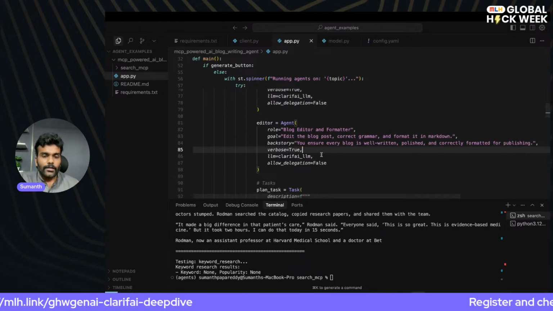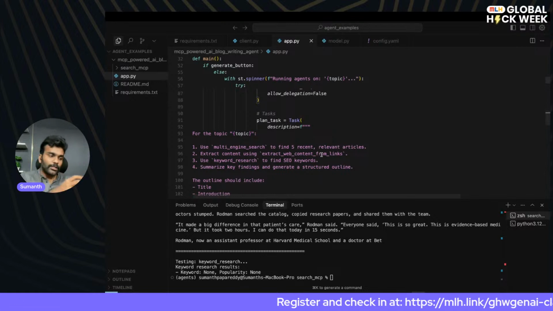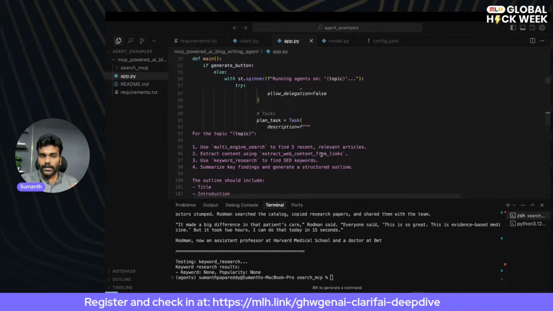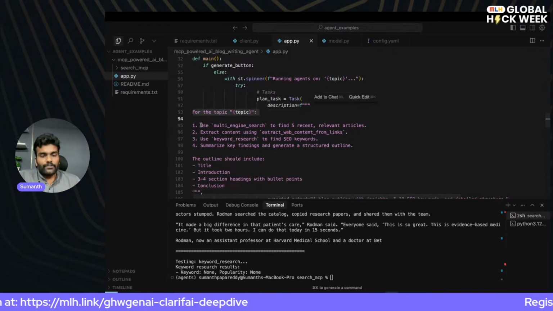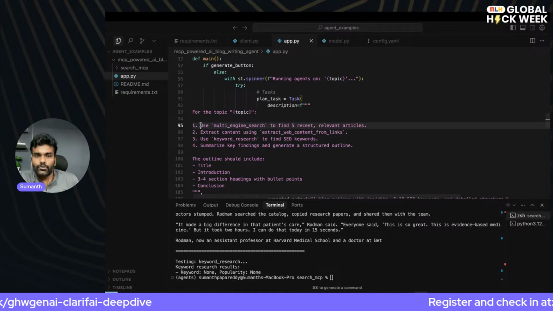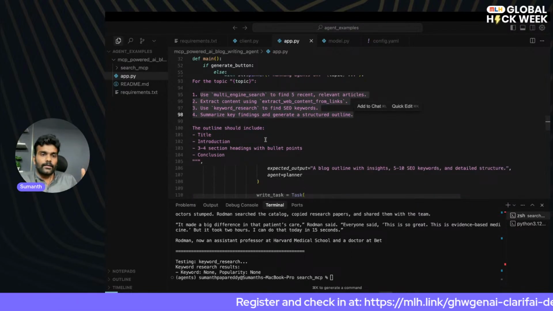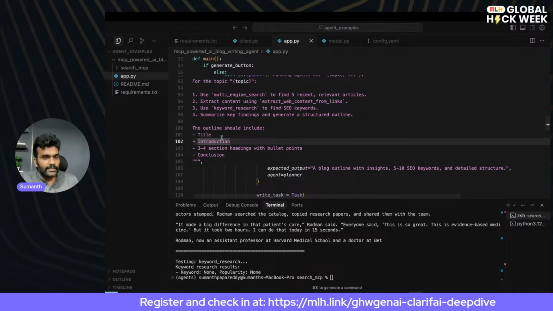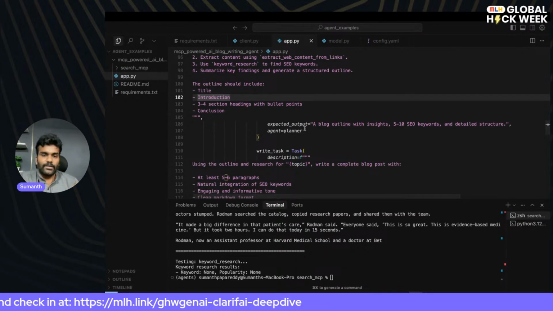and similarly the editor agent. And for each agent, we have defined our own tasks, right? Obviously, for an agent, we need to give a task, like what that agent needs to accomplish. So that's what we have given here. For each topic that the user gives, we are mentioning that the agent should use these tools to get the blog content and the details, and then asking it to generate the outline, the title, introduction, 3 to 4 sections, and the conclusion. And you can see we are mentioning the expected format as well.